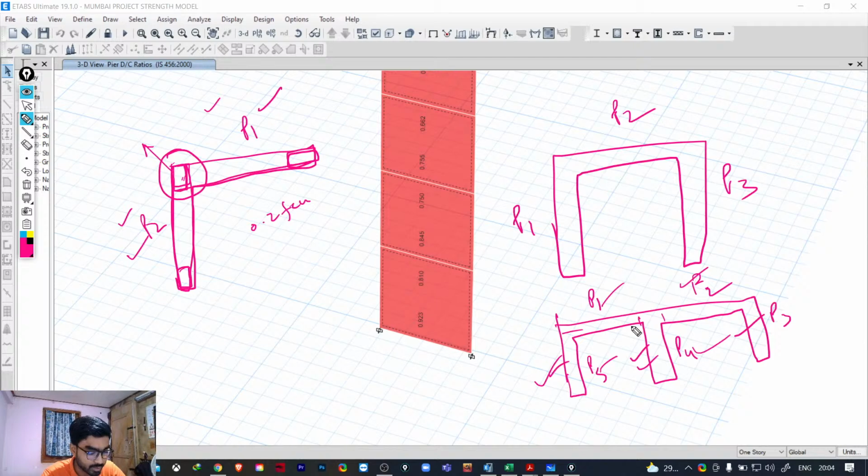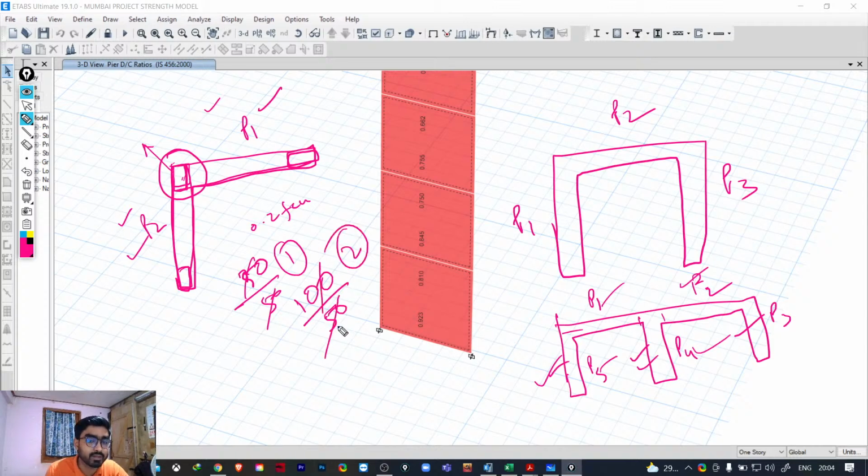Okay, what will be the limit of our DC ratio? 1, obviously. See, your demand is suppose 50, your capacity is 50, so you'll be getting the DC ratio as 1. Now your demand is 100, your capacity is 50, you will be getting DC ratio as 2. So obviously this DC ratio of 2 is not acceptable because our capacity should be more than the demand. Okay, these are simple questions, Mahesh.